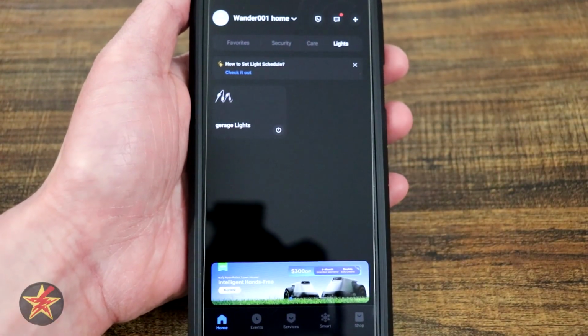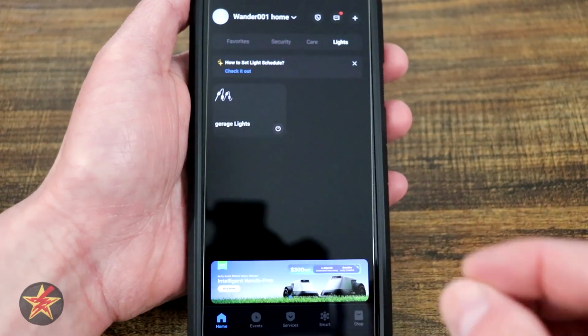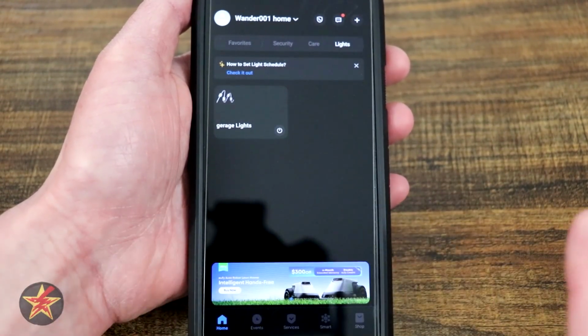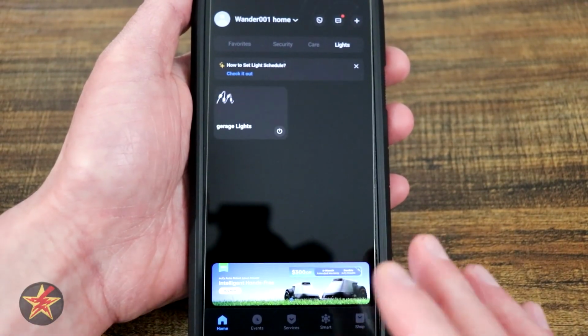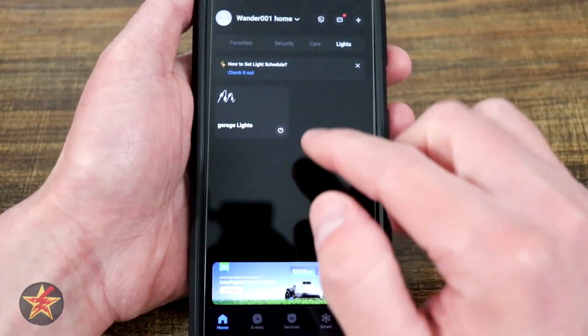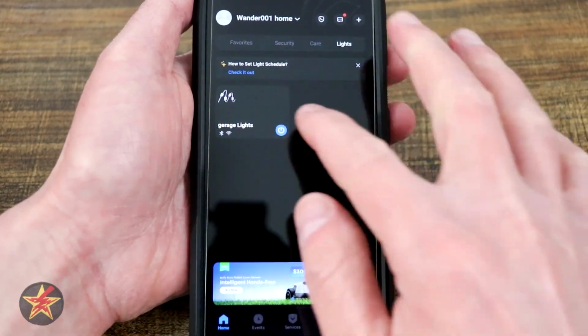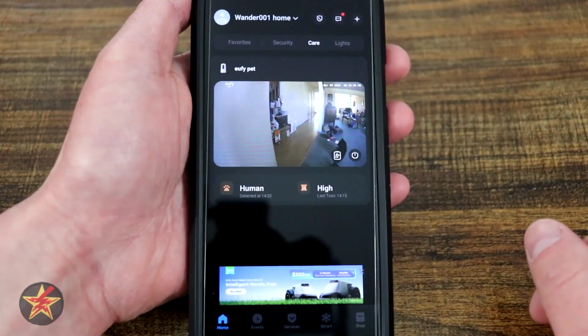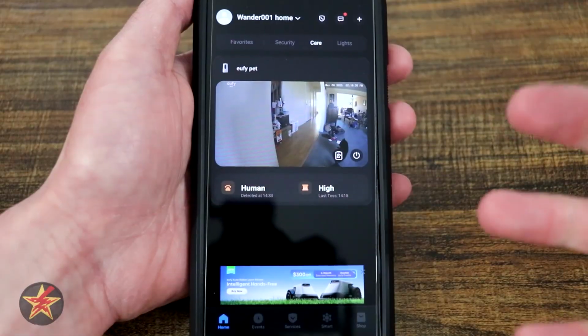What's going on? Well, Eufy has integrated 2 of their other categories into the main Eufy security app. This is what I've been complaining about for years, having to have multiple apps for my Eufy products. In fact, if I want to, I can turn the lights on right from here. I just turn my outside lights on. I can turn them off. I can come over to my Eufy Care tab. This is going to be for pets and parenting.